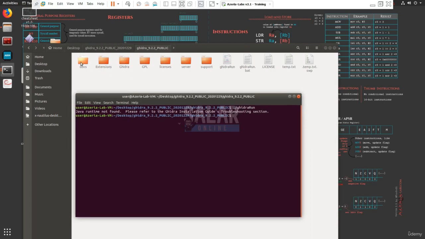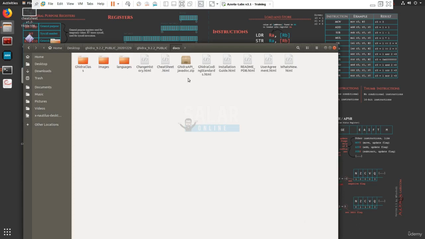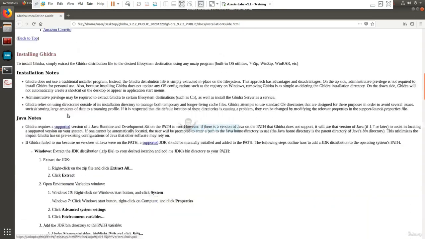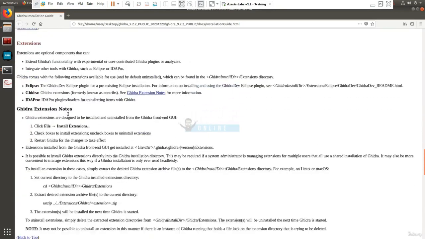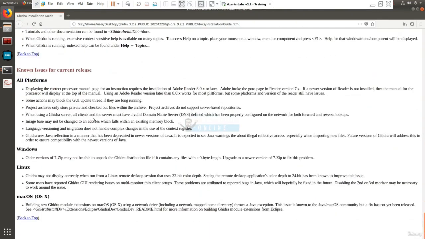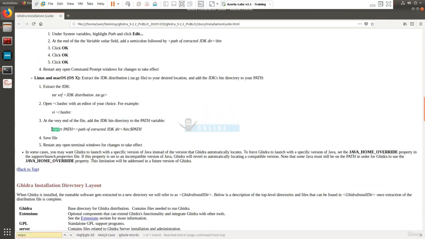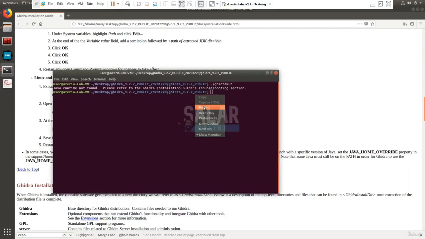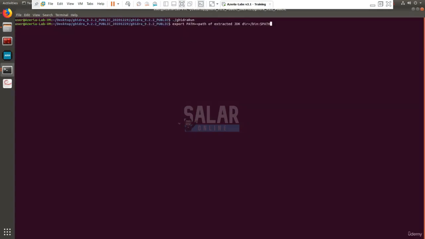If we look here in the docs, this is the installation guide. We can use the browser, and if we scroll up, there is just a command to type, export. So we have to export this path. We can just copy this, and it is saying path of the extracted JDK directory. I will move on to our folder of Ghidra, and I will paste this, and I can change the path.